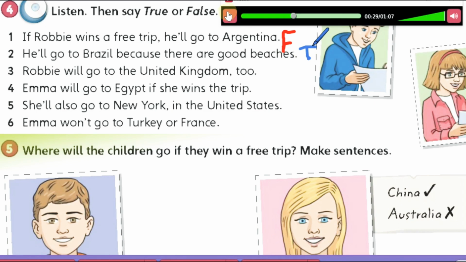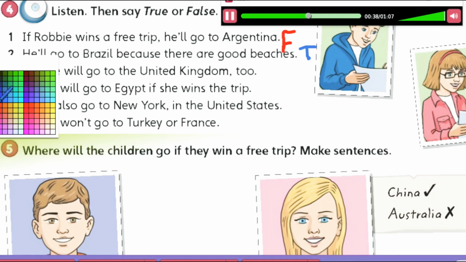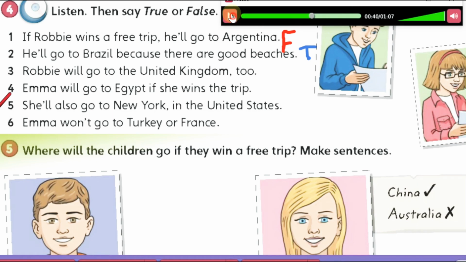Next one. Robbie will go to the United Kingdom too. What about Argentina? Will you go there too? No, I won't. After Brazil, I'll go to the United States. So he said he wants to go to the United States, so not to the United Kingdom. So this one is false.